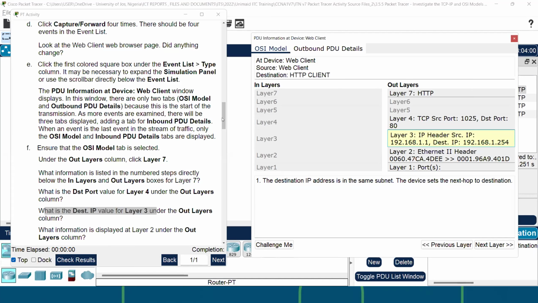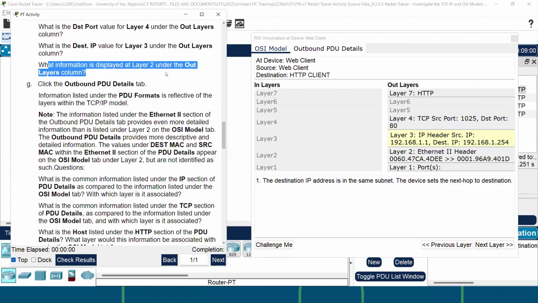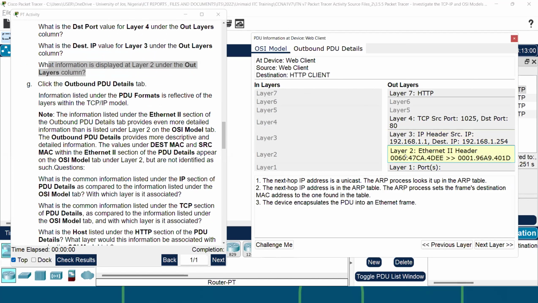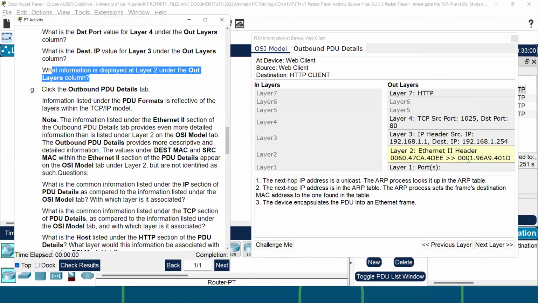Then it goes down here. It says what information is displayed in layer 2. This is layer 2. Layer 2 talks about the MAC address of the source and the MAC address of the receiver, because you see there are two devices here. So the MAC address of the source and the MAC address of the receiver. That is what you see here.